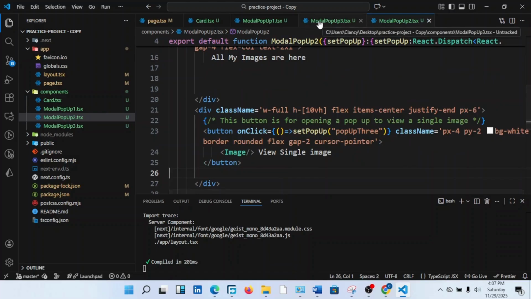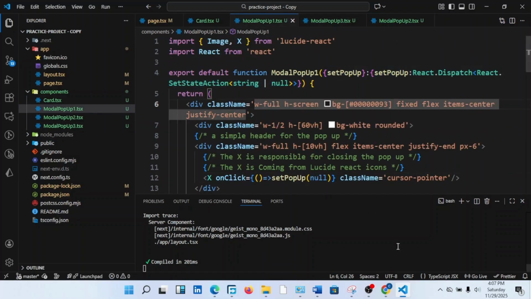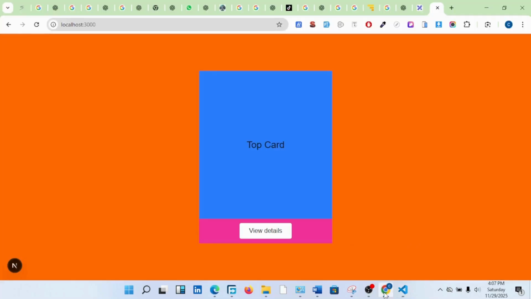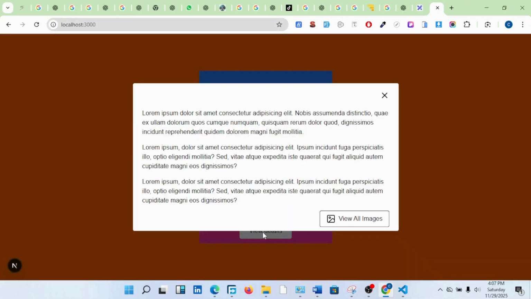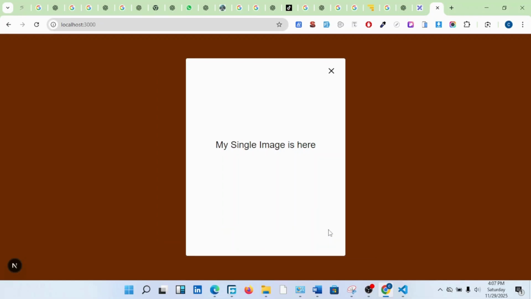So as you can see, it looks very good. Members, at the moment, if you come and say here, view details, then I come and say here, view all images. It takes me to the second pop-up. Then I come and say here, view single images. But there is no modal stacking at all.